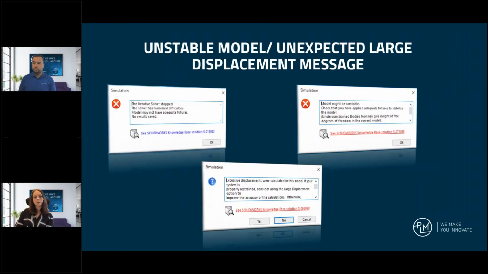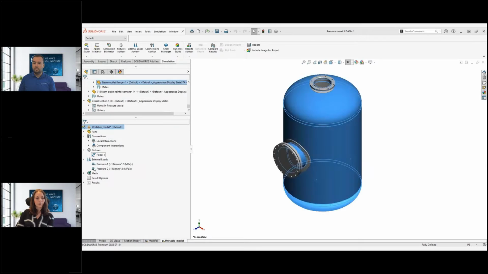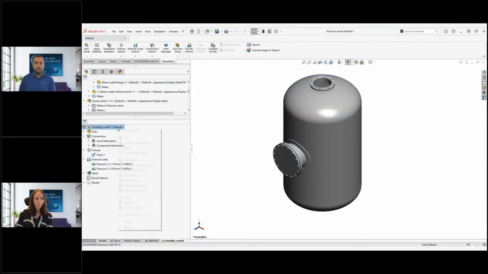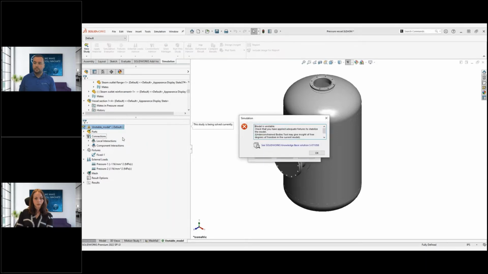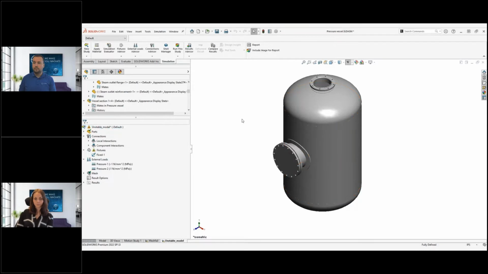Next, we will look into the unstable model or unexpected large displacement message. This can show up in different ways, depending on what solver you're using, but the way to troubleshoot it is more or less the same with either. So I'm going to go back to use this one again. Now that the mesh is okay, I am going to try to run it. And as expected, I get a model is unstable. Check that you have applied adequate fixtures to stabilize. So here I get some information. I also get some tips on what I can do. When I click OK to this, the solver is terminated.